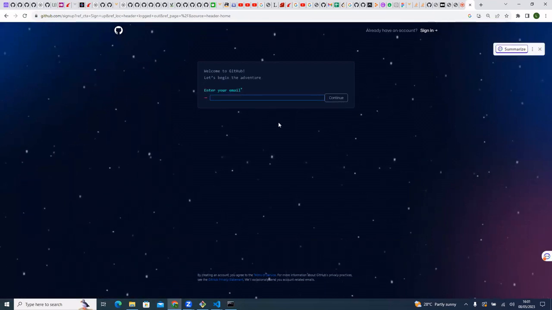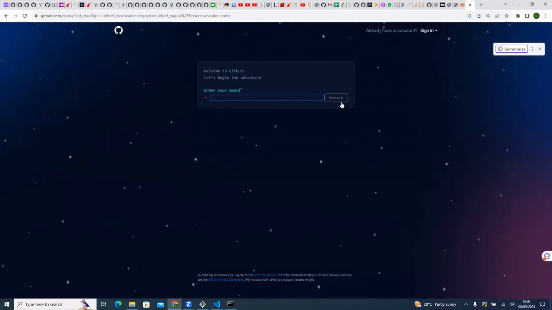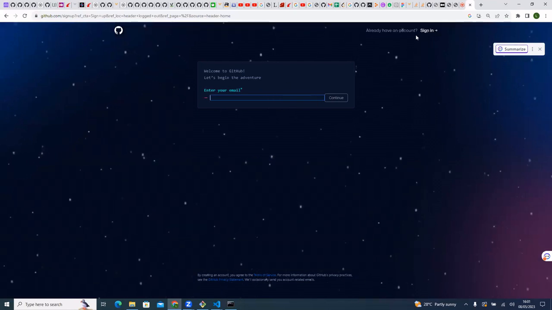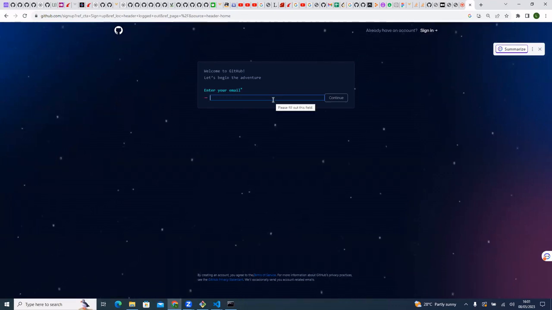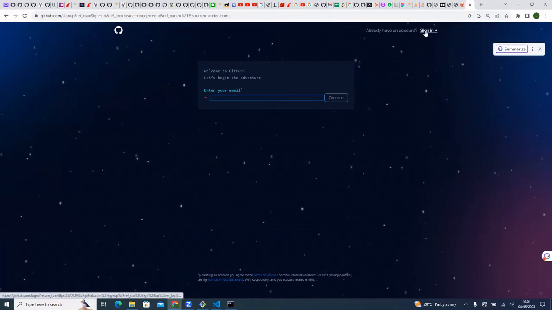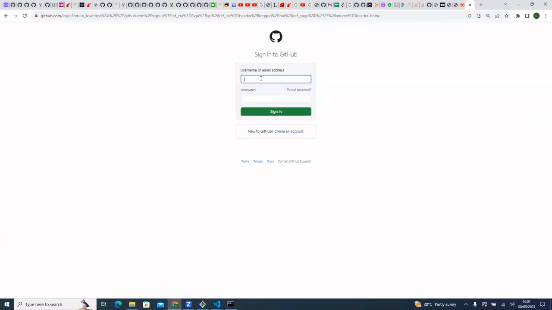Already have an account, sign in. Don't have an account, enter your email address, and it signs you up. I'm already signed up, so I wouldn't go through this process again. I'm sure you can figure it out. Just put in your email address and it will send you a link. Confirm the link, and you already have an account on GitHub. So let me go back and sign in again.